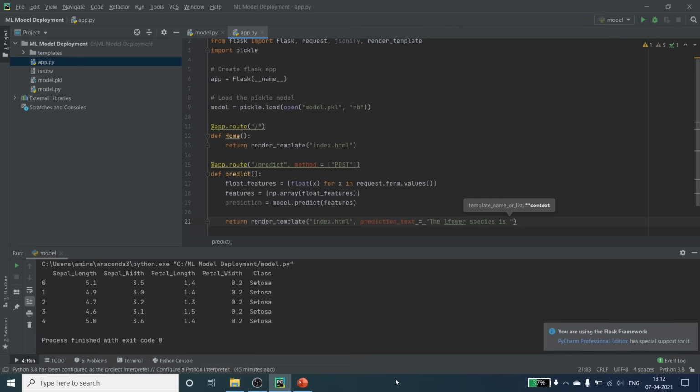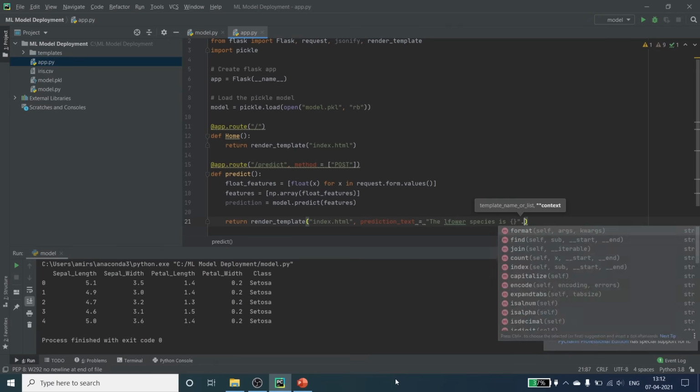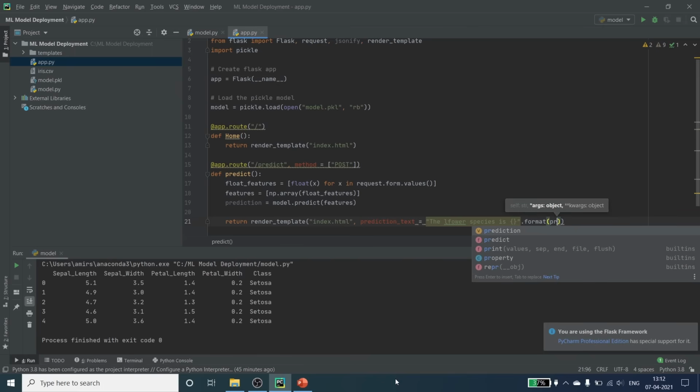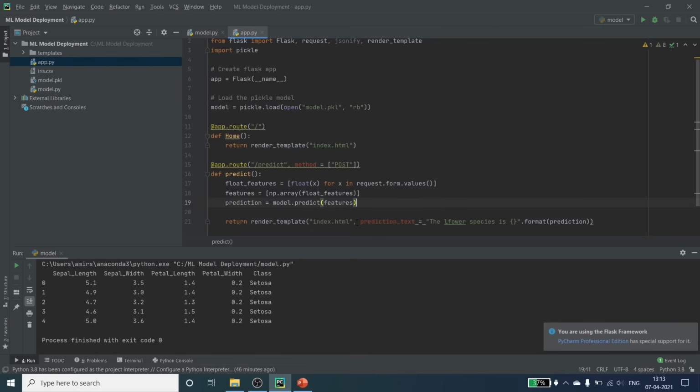is, then dot format, then I will call prediction. What I am doing here is, once I get the prediction, it will take me to this page index.html, and then it will print this text as the heading, the flower species is, and then the species name. So whatever species we get in the prediction, that species name will be printed, and along with that this statement will be printed. We can put any statement here. I have to remove this L from here and put L here.